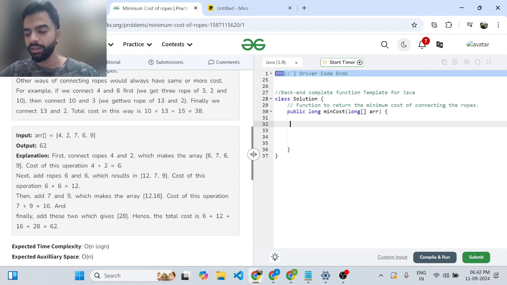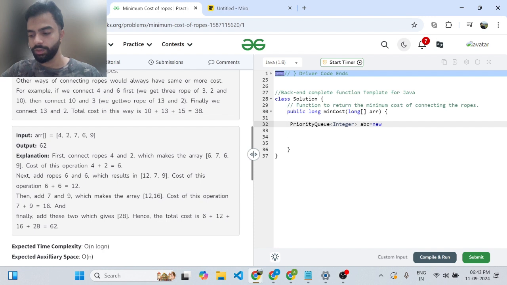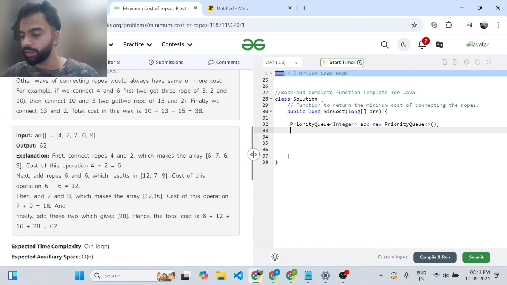So in this, I'll be initializing a priority queue. So I can write priority queue of the type integer. Okay, ABC is my priority queue equals to new. Okay, so I made the priority queue as well. If you can clearly see, I've made the priority queue.